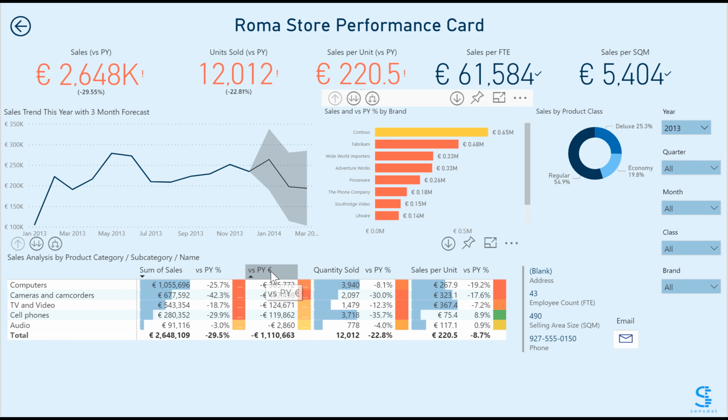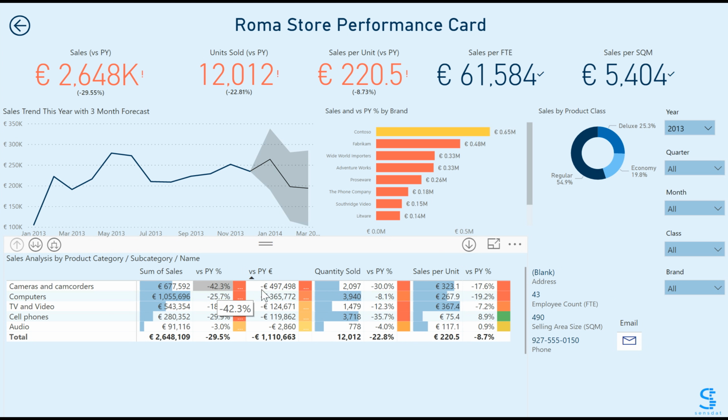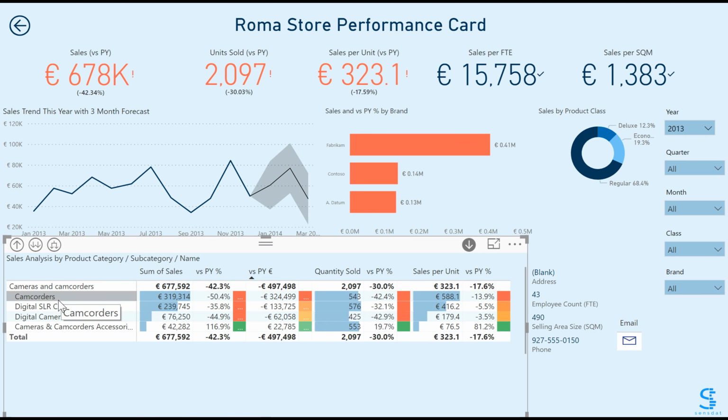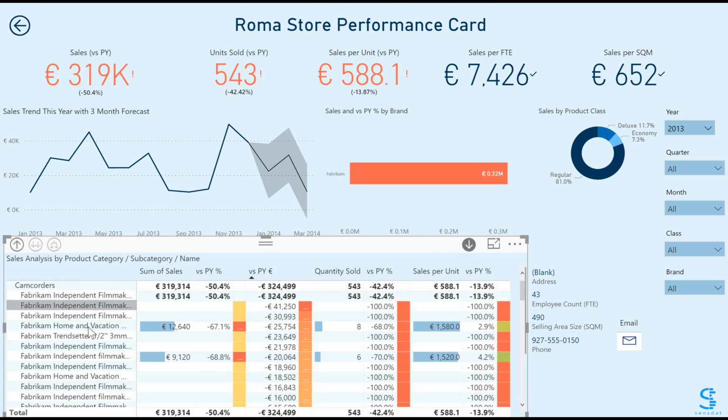Let's take the example of versus prior year in value again. You can see how the largest drop in sales value year over year came from the cameras and camcorders category. You can activate the drill down on the top right corner to easily dive into product sales performance. You can click on cameras and camcorders, and this will expand to the subcategories within cameras and camcorders while filtering the dashboard to this category. And then you can click on the worst performing subcategory, here camcorders, to end up at the product SKU level.